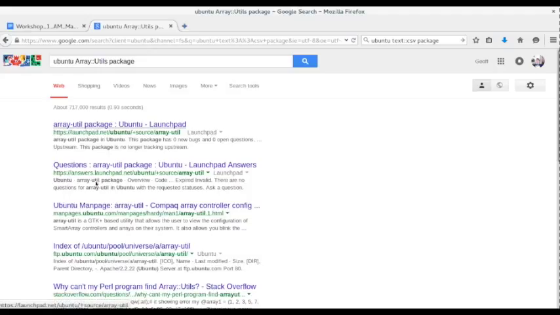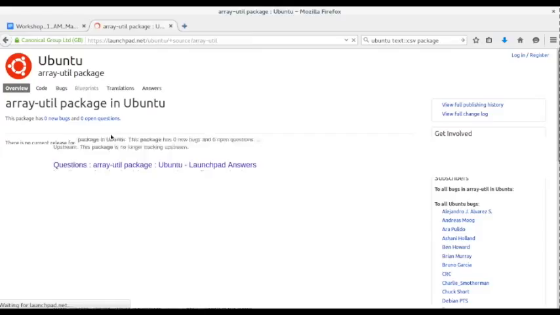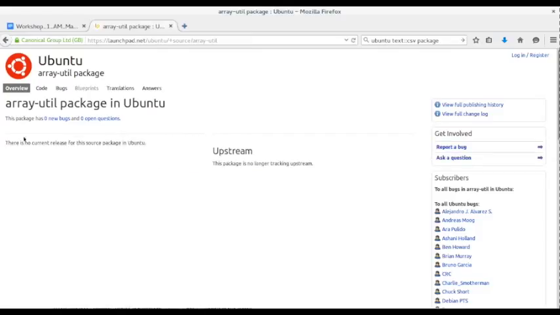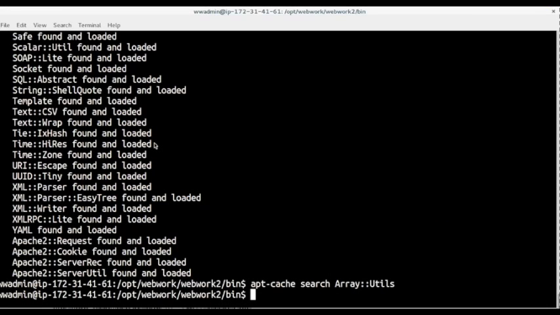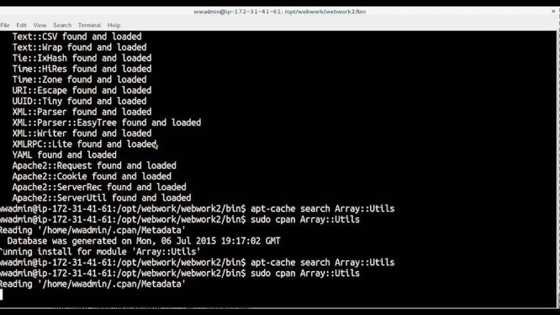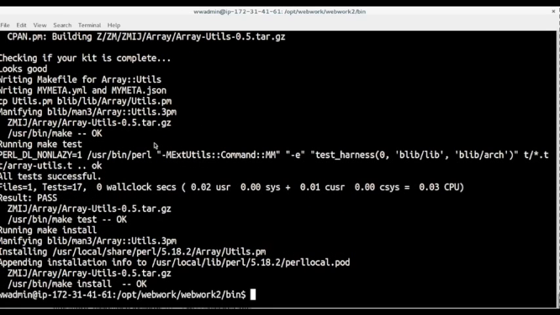There is array util. This actually is not the package we want. So it's a little bit dangerous sometimes. I really don't think it is the package we want, because we don't install it from there normally. Oh, there is no current release for this source package in Ubuntu. So there you go. This package is not something we can get from apt, so we need to install it using cpan. So I would do sudo cpan Array::Utils. And you'll notice it's the same as when I installed Iterator earlier. Cpan's going to run, it's going to fetch the package, and it's going to install it, running a bunch of tests.